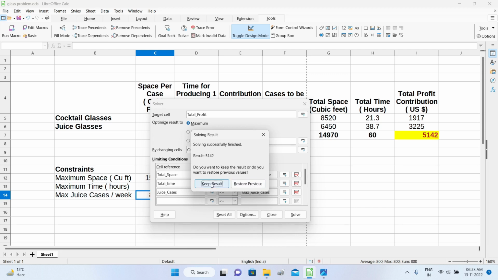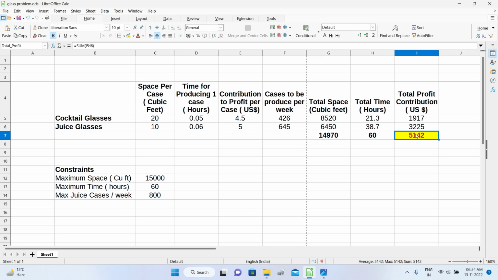And if we just keep this result, you will see that this is the maximum profit, and to achieve this profit we will have to produce 426 cases of cocktail glasses and 645 cases of juice glasses. Remember, the constraint here was that these cases should not exceed 800. The space should not exceed 15,000. So this is completely met, and the total number of hours for which the machine was available should not exceed 60. So with this combination, this condition is also being met. So all the three constraints have been met.